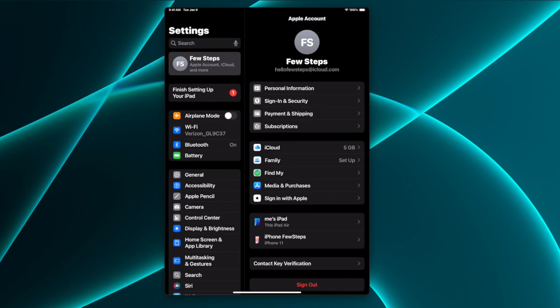In this way we can easily sign in to a different device using our existing iCloud or Apple account.